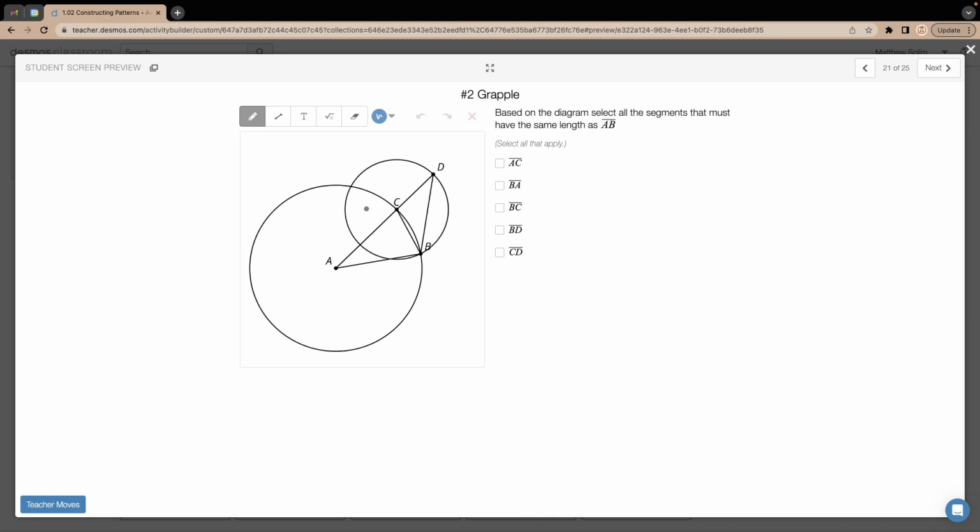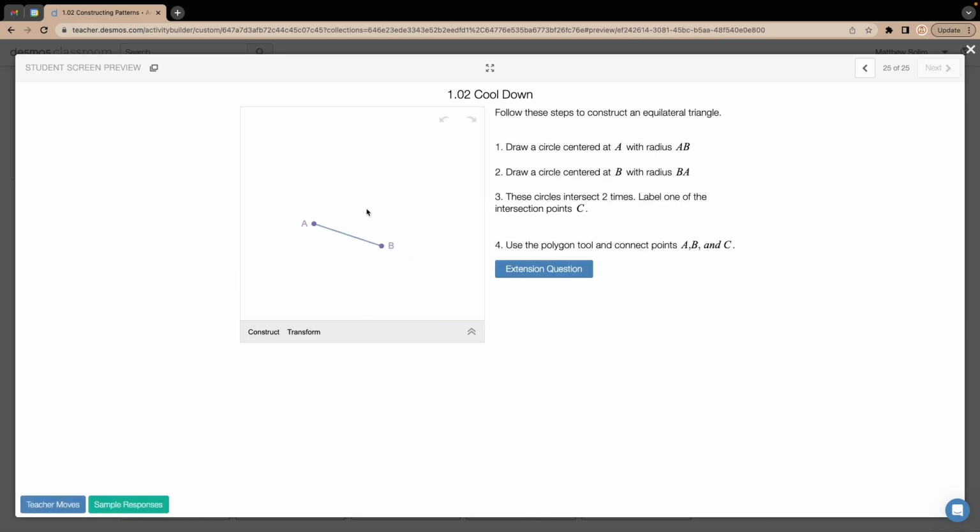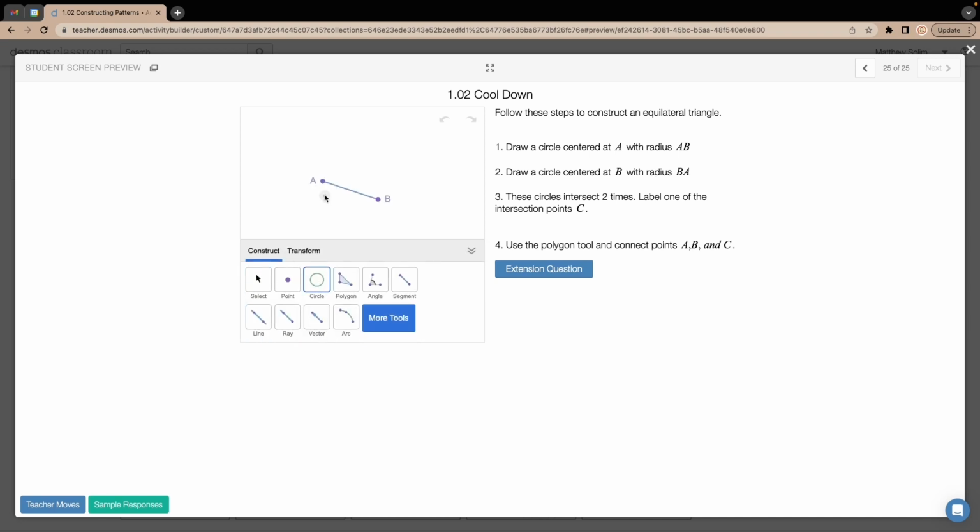So for your cool down, you're going to follow these steps. It is way easier than the one I just did, so I'll help you get started. Draw a circle centered at A with radius AB. So I would start a circle centered at A with the radius from A to B. Boom, there's the first step. So now do the second one and keep going.